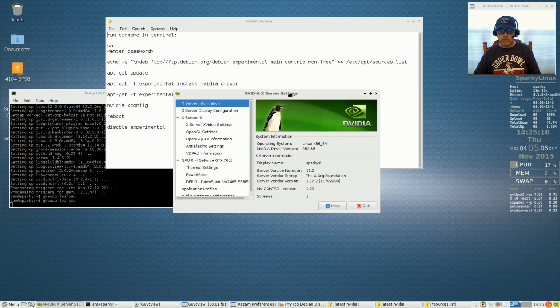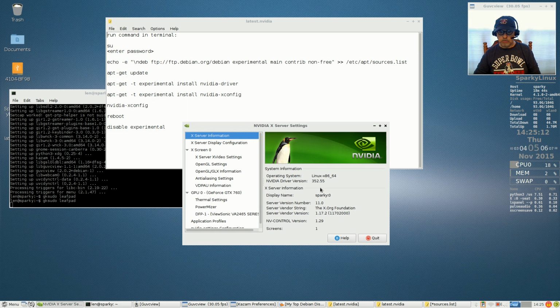I am living proof that it works. I'm sitting here with 352.55. I'm in Sparky Linux. My card is the GeForce GTX 760, which you can see right here. And so we are good to go. So I hope that helped.